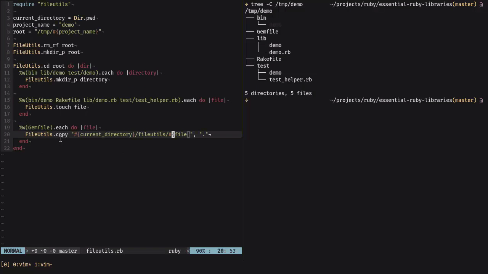Wonderful work. You can see that we've used several of the utilitarian functions in the FileUtils module. We removed an entire folder, created it again, and then for each of the folders we created the proper directories. We have created some files even though they're empty, and we've copied a file based on the template. There's one more thing that I want to do.